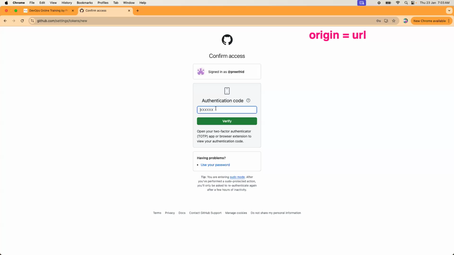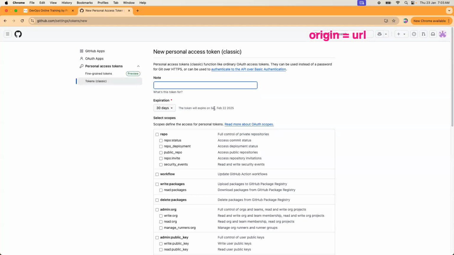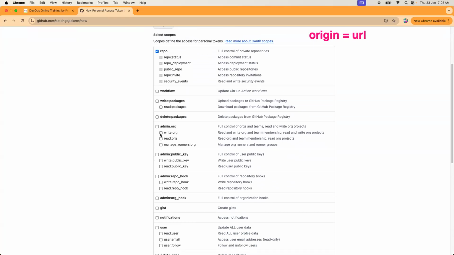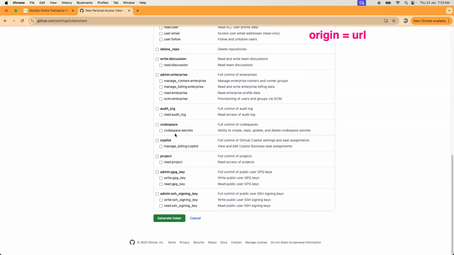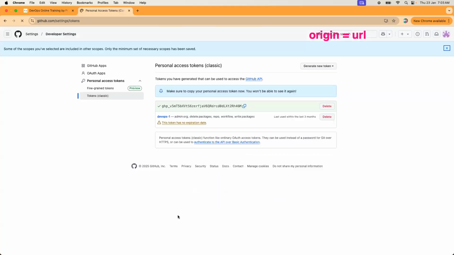Okay, this is like a two-factor authentication. You should be installing some authenticator app on your mobile, and you should provide that code here. Right now, you will be allowed to do it. I'm just giving the token name as demo, and you can set the expiration, whether it should expire within 7 days or 30 days, whatever, and what should be the scope, whether it should be the scope of repositories or all the admin tasks, whatever, and generate the token.